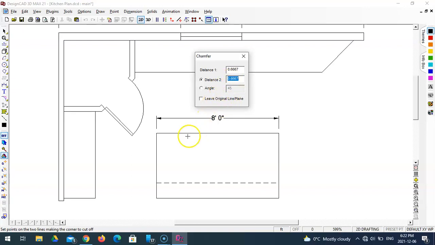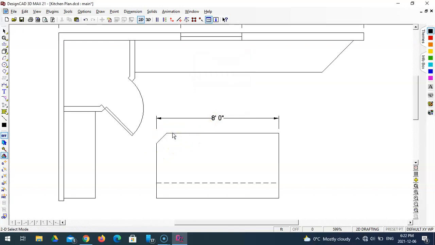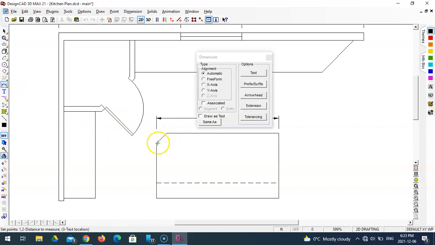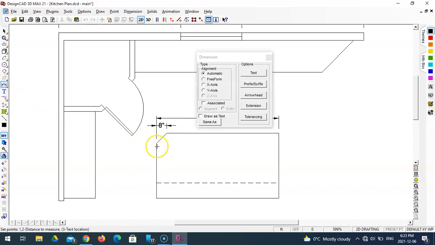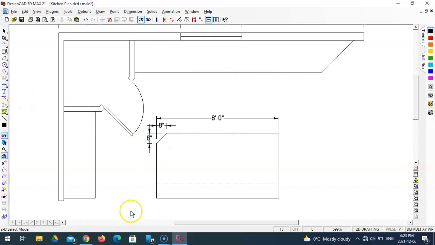What that does is when I left click here and I left click here, it makes an 8-inch chamfer. Now 8-inch, the definition for 8-inch is from here to here. That's going to be 8 inches. Okay, and 8 inches is going to be the same this way too, like that.